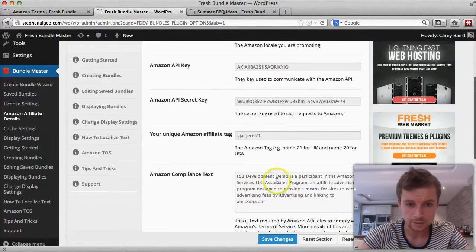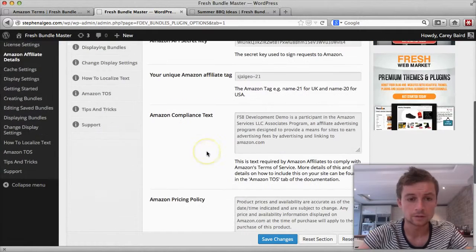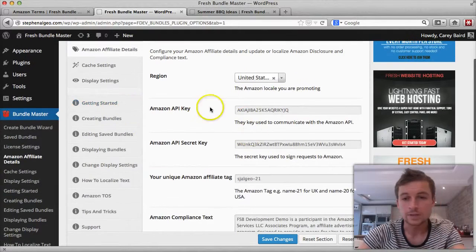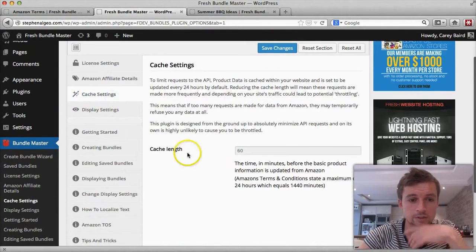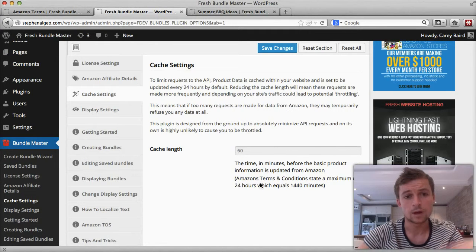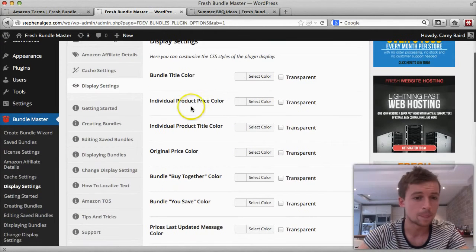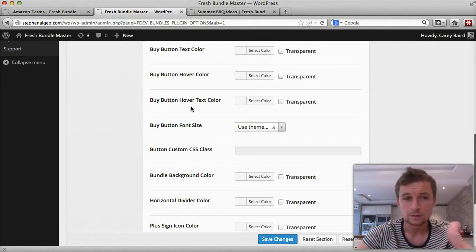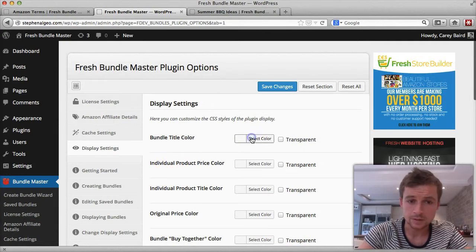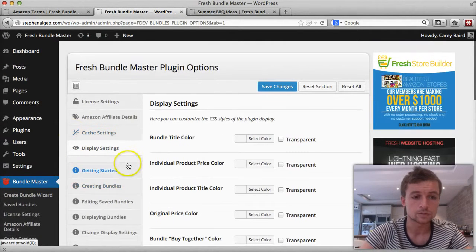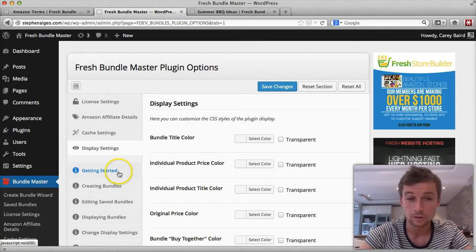Whether you want to show the Amazon compliance text, your locale, whether it's US, UK, or European version of Amazon. Different bits of text that you can edit if you want to customize that. Your cache settings, so how often the products are updated in terms of the price and the images, things like that. You've got all kinds of different color options. This is where you can edit the layout, the look and feel of the bundle so they match your theme a bit better. All kinds of things there, different colors, different options for buttons and things like that. So plenty of stuff to mess around with to make it look like your theme.